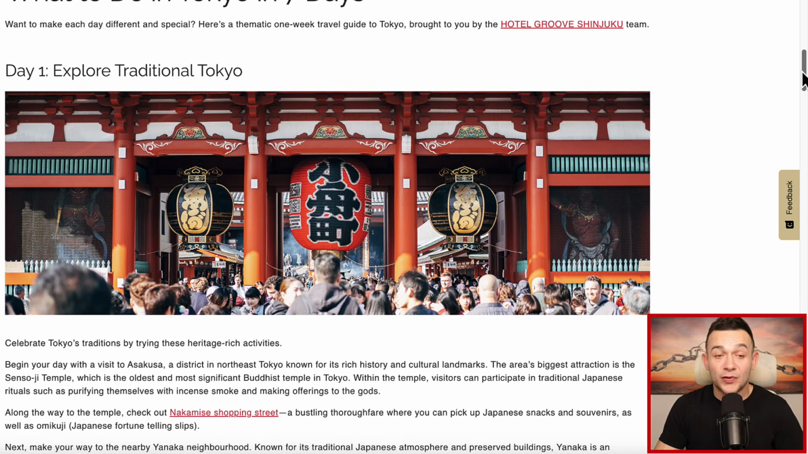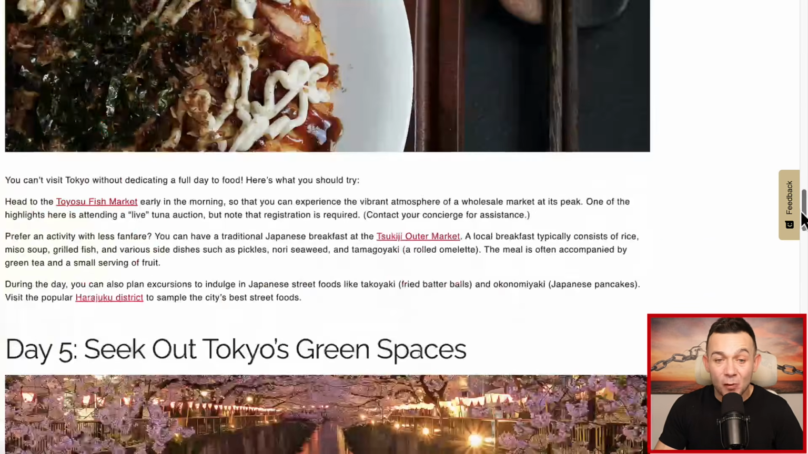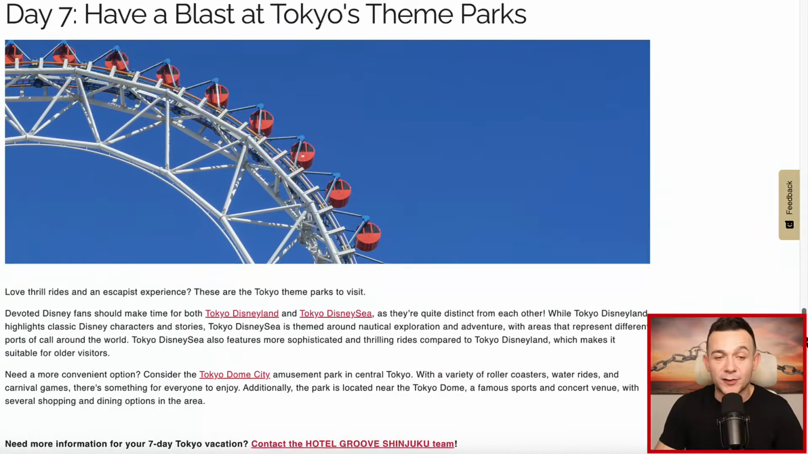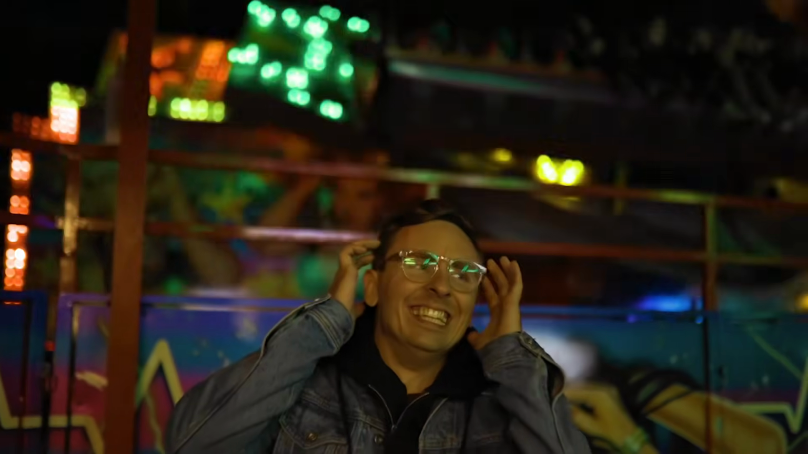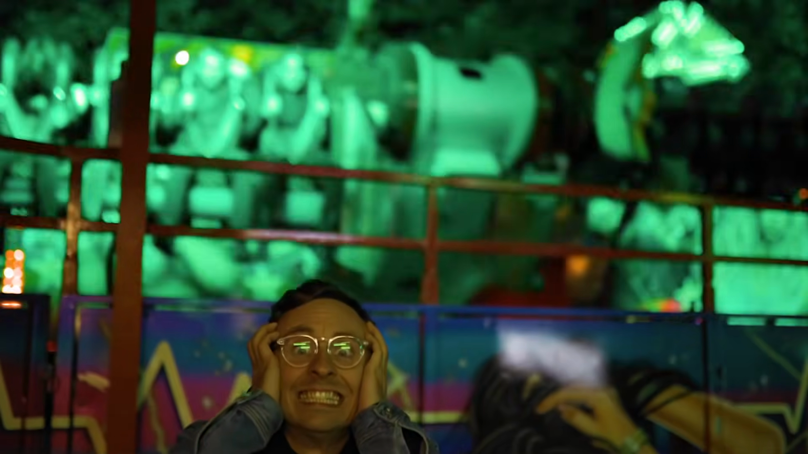And when they start reading these articles as to what to do on each of those 7 days, they'll discover mismatches. For example, on day 7, it might say to visit Tokyo's theme parks, and to somebody who may be terrified of heights and absolutely hates roller coasters, that is a complete mismatch.